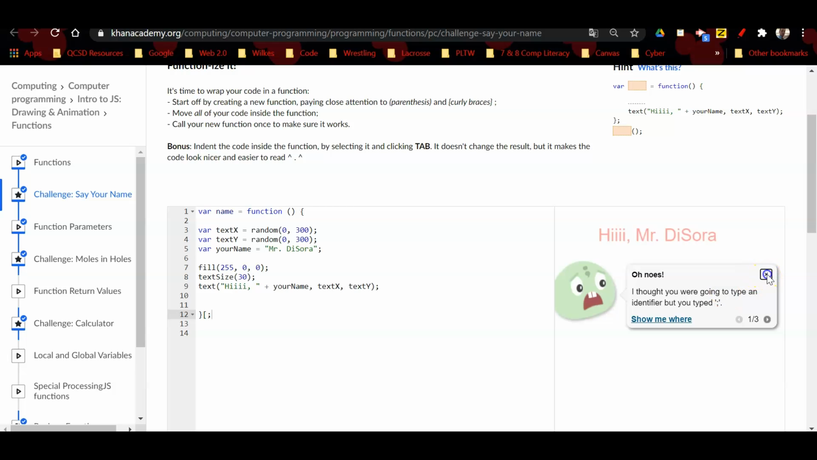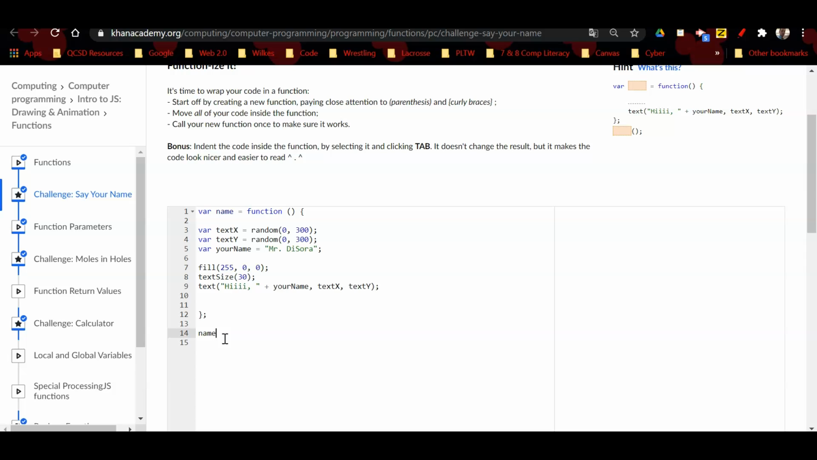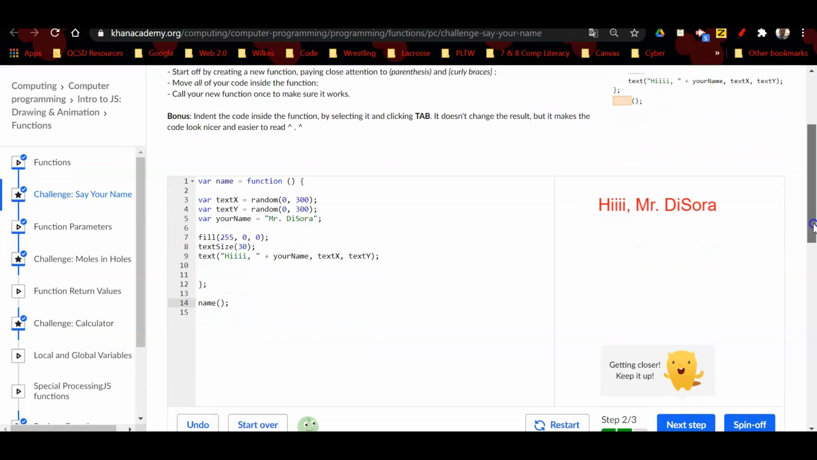Now, as you can see, there we go. I have all of my code that was originally here inside of my open curly brace and closed curly brace, and that's proper. All right, now my last step, I just have to call this name variable one time. So all I'm going to do is say name, parenthesis, semicolon, and there's my name. It pops up. Now, as you can see, we're going to move on to our 3rd step.